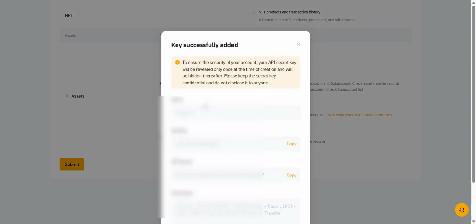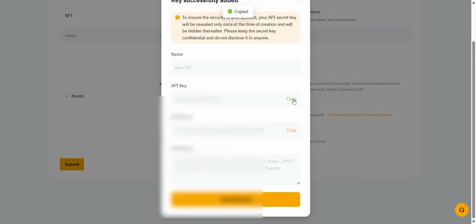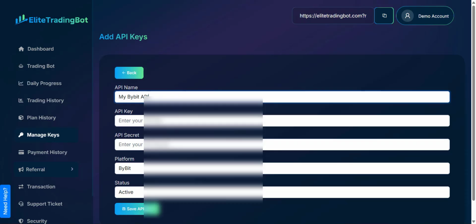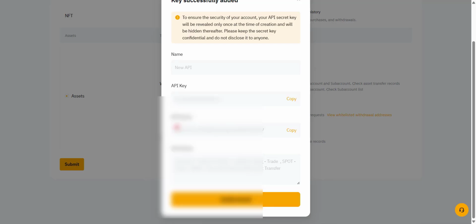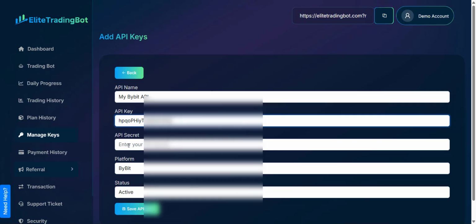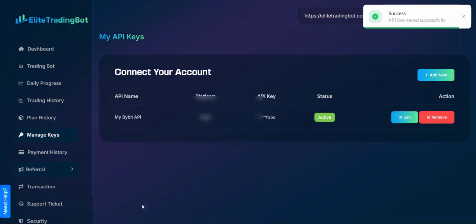You are shown the API key and secret key. Copy the API key value and paste it into the API key field in the form. Do the same with the API secret. Finally, click the Save API Key button. You are ready to start your trading bot.